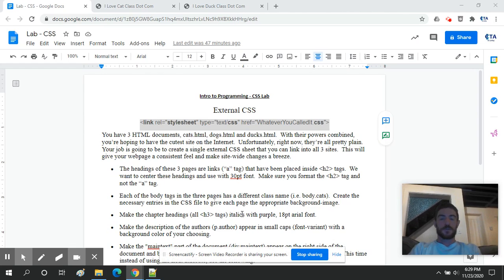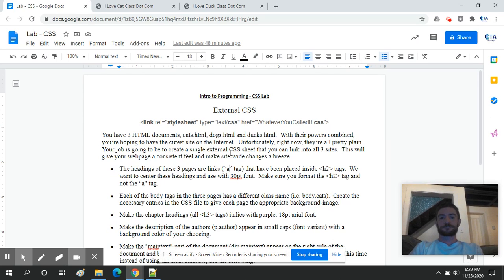So today we're going to continue looking at formatting our web pages. But instead we're not going to be doing it in the page itself. We're going to be doing it in what's called an external style sheet. And here's kind of the big idea of an external style sheet.